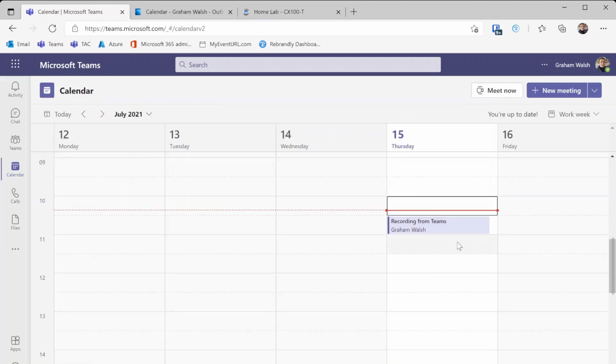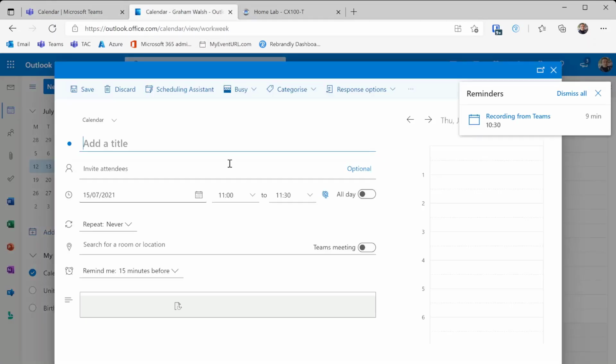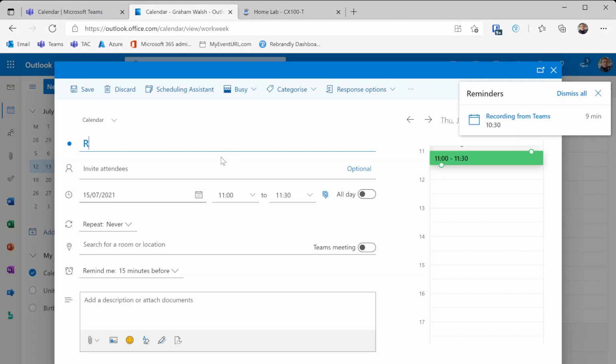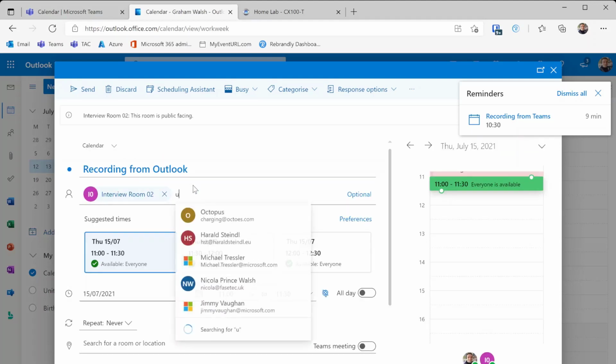So that's how we set the recording from Teams. And I can do the same thing in Outlook, for example. So Outlook on the web here, I can double click and create a new meeting. And again, I'll invite interview room 2, and I'll also invite that external participant.